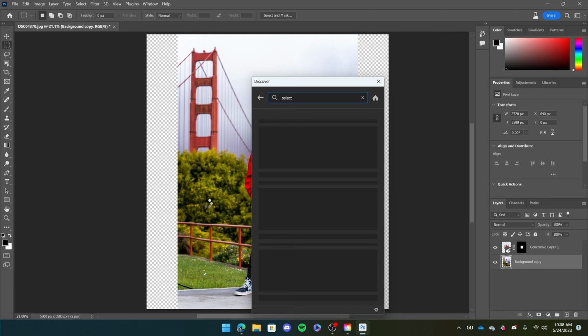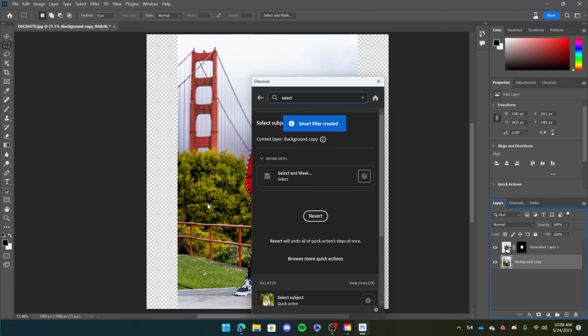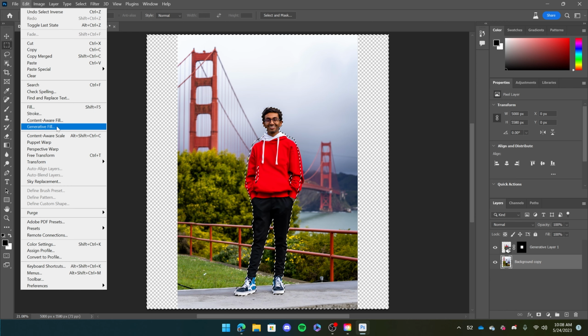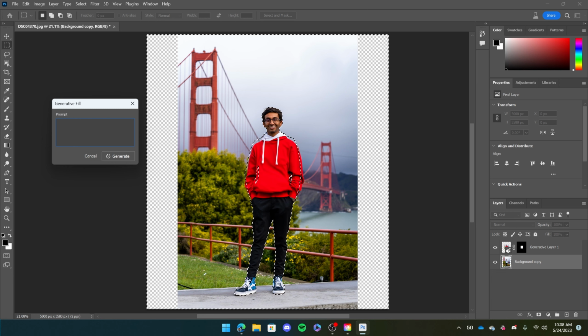Finally, one of the coolest features of the generative fill is completely changing the background you're in. So you can first start by selecting the subject and selecting the background by doing Ctrl-Shift-I. And then instead of deleting it with content aware fill or just a blank background, you can use generative fill and generate a new scene. So I'm going to generate a street in Tokyo and then see how it looks.